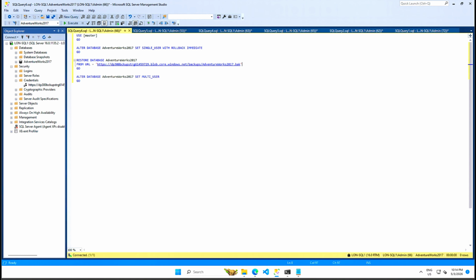So what we are doing here, you can see that we are using the set single user with rollback immediate syntax. What it does is, if there are some open transactions, so someone is already connected, those will be rolled back. Normally there can be some active connections and they can hang or wait there. So this is just to roll back those session transactions. So let me execute that one. So the restore database is in progress now.